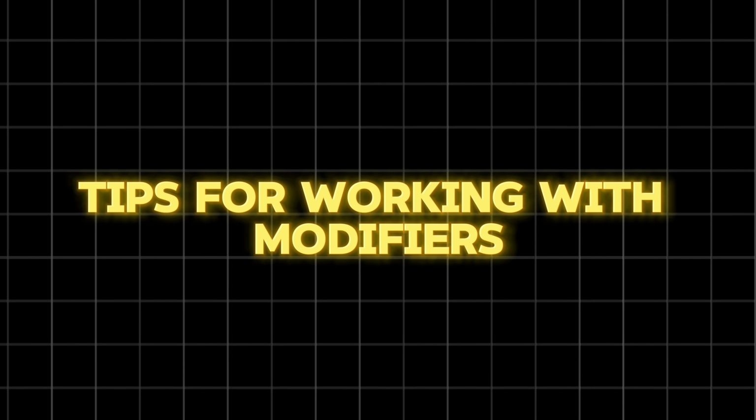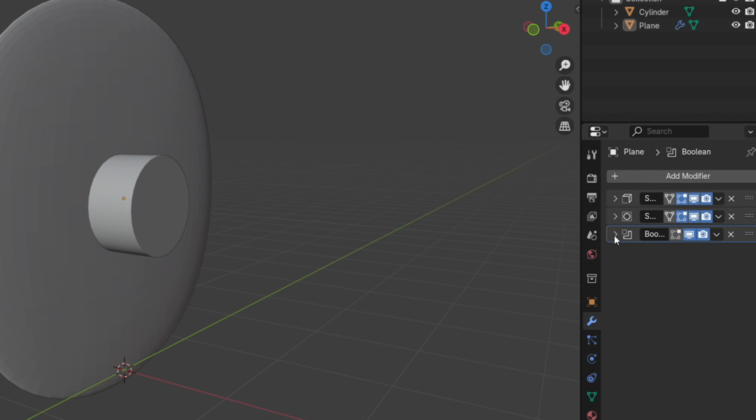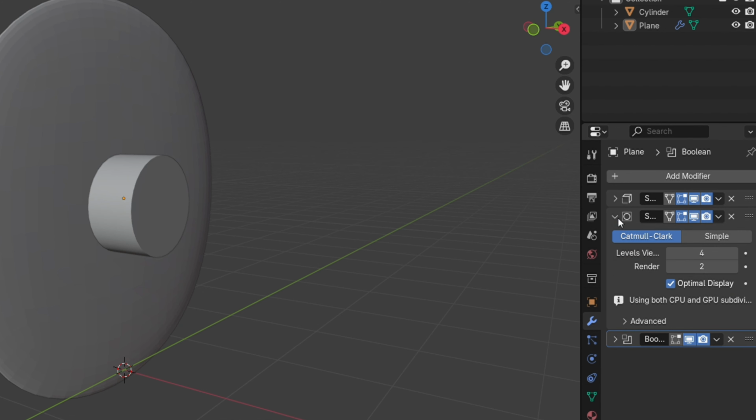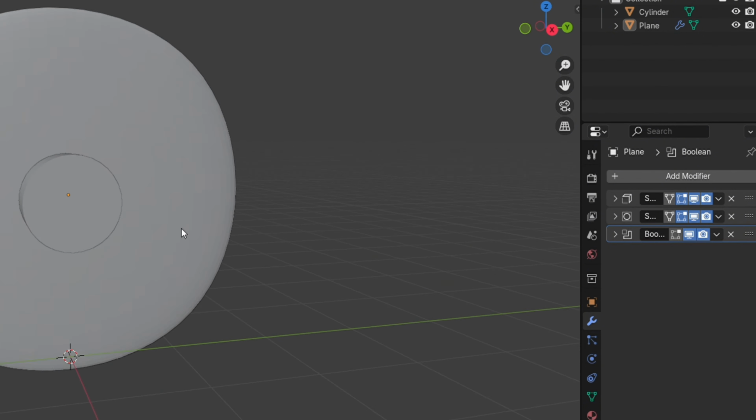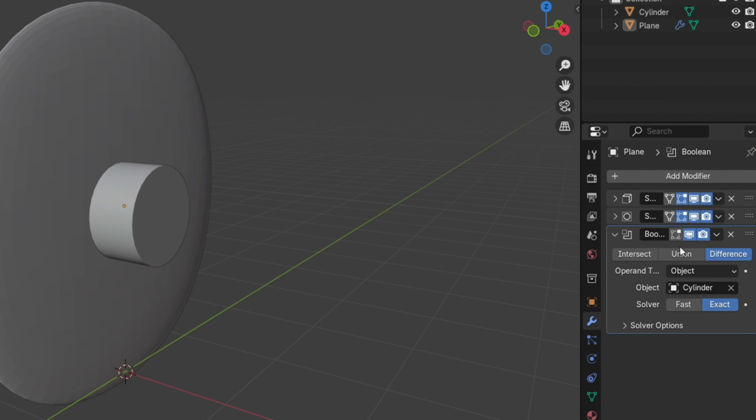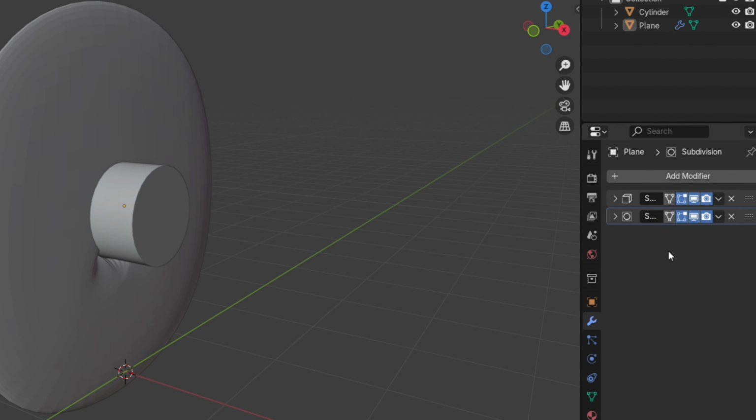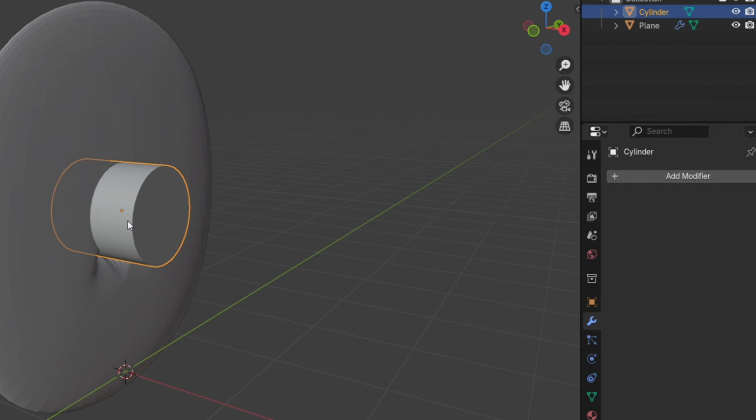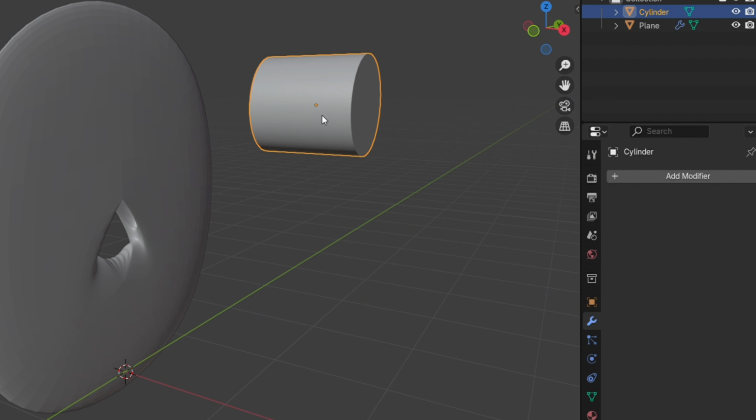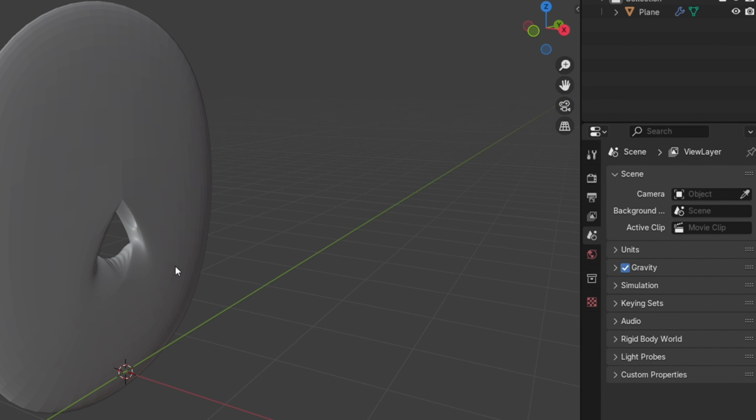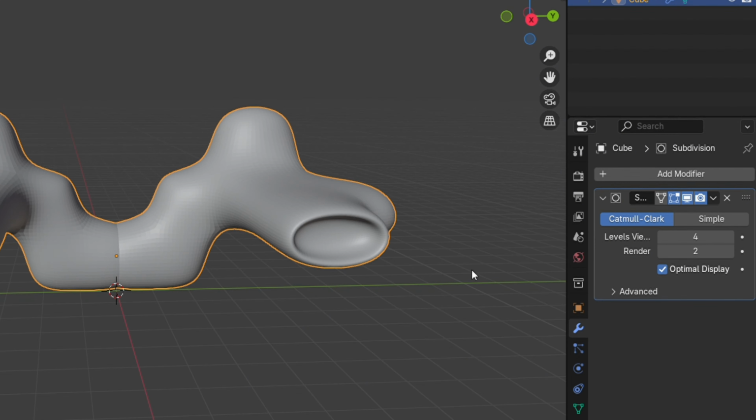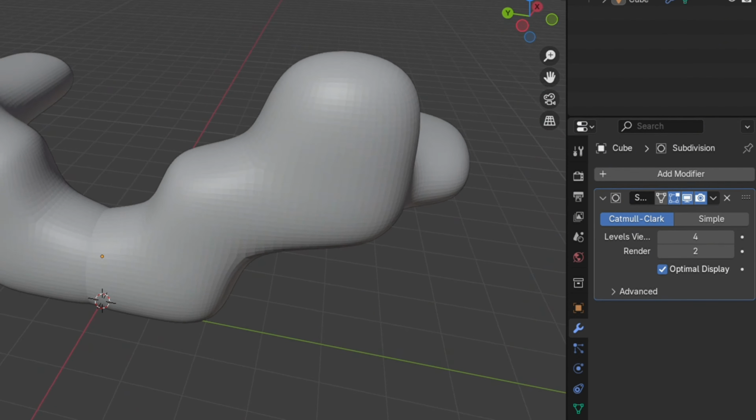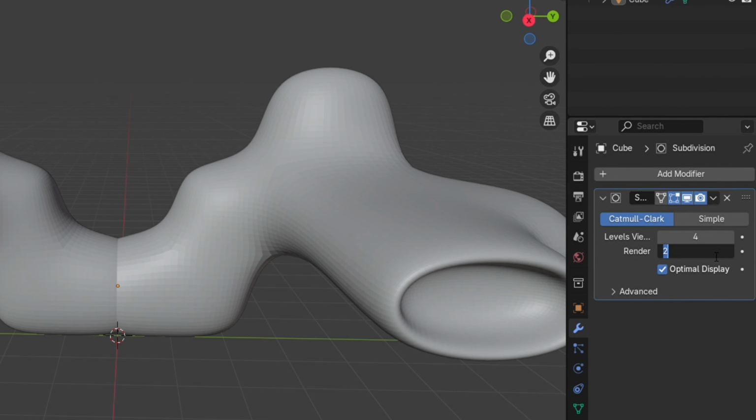Tips for working with modifiers. 1. Order matters. The order in which modifiers are stacked affects the result. Experiment with rearranging them for different outcomes. 2. Apply modifiers when needed. Once you're happy with the effect, apply the modifier to make it permanent. Just remember, this step is irreversible. 3. Preview in the viewport. Use the viewport display settings to control how modifiers appear while working, without affecting rendering.